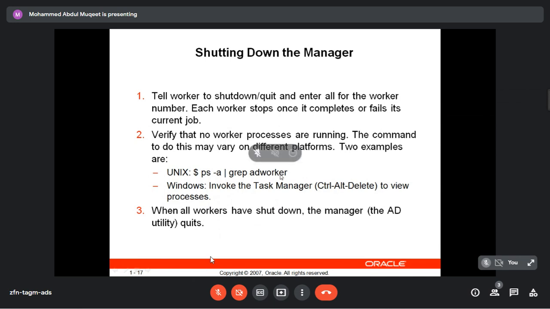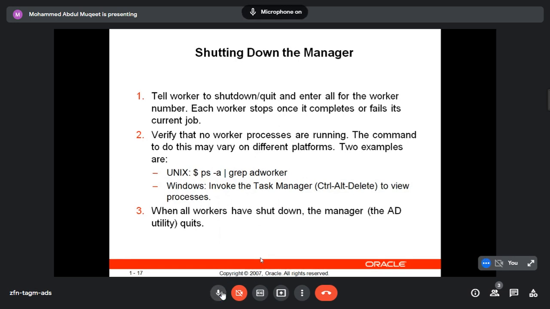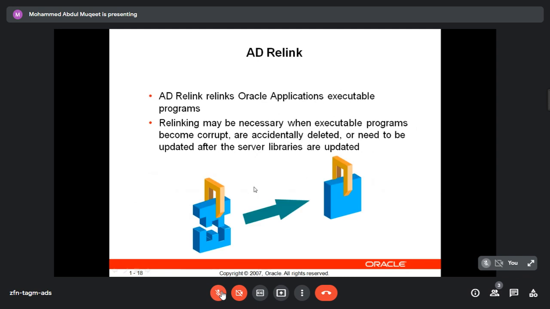Let's say a patch is going on in one session, you can parallelly connect to the server. You will give this command ps -a | grep ad worker, and then you will come to know which workers are running. Let's say if it is 32, you will see ad worker 32 times. You can grep and see. When we do the ad relink option, you can parallelly run the ad controller and check what is going on.